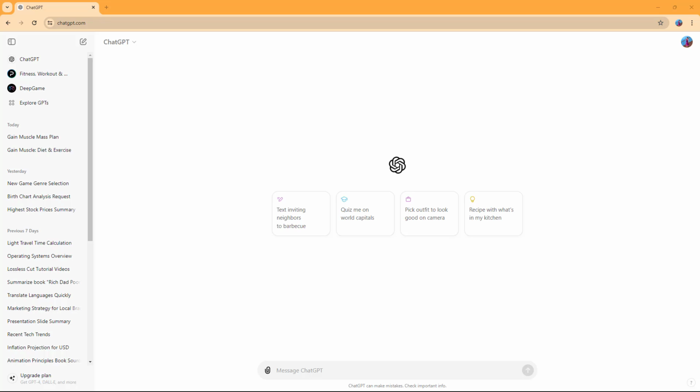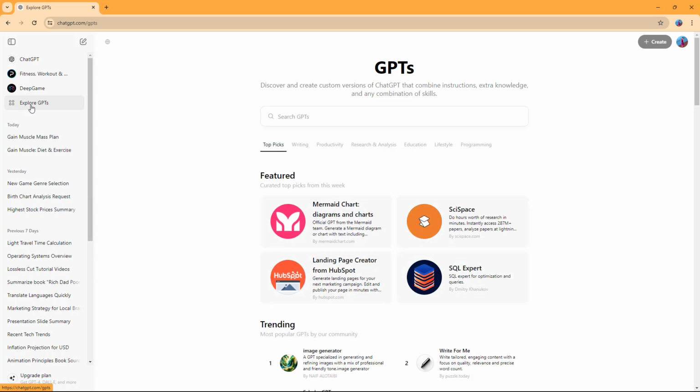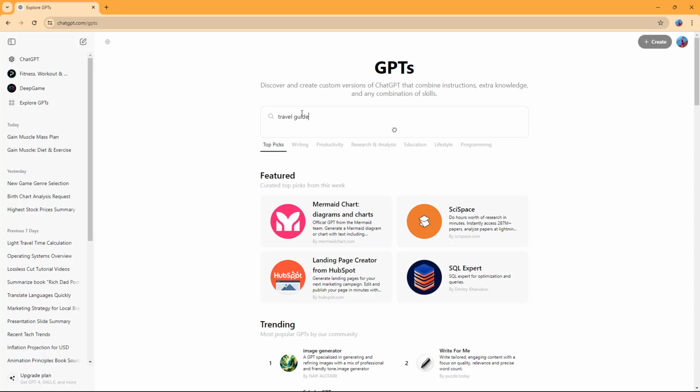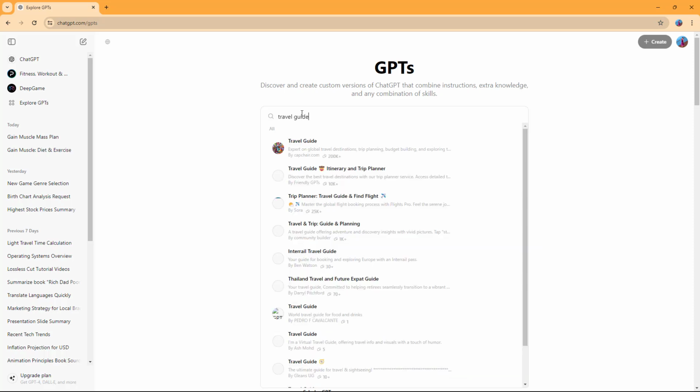If you are planning to travel, then what you can also do is utilize a plugin in ChatGPT called Travel Guide. So to access that, you need to go to the Explore GPTs section right here, and then in the Search GPTs section, type in Travel Guide, just like this. If I type that in, you can see that Travel Guide is an option.